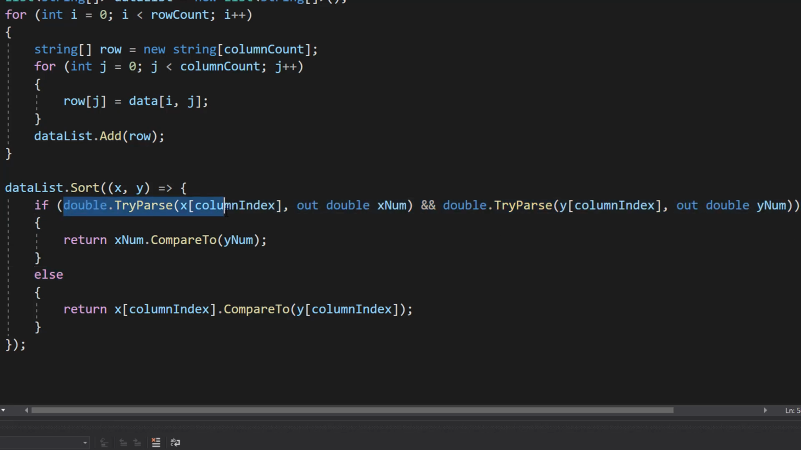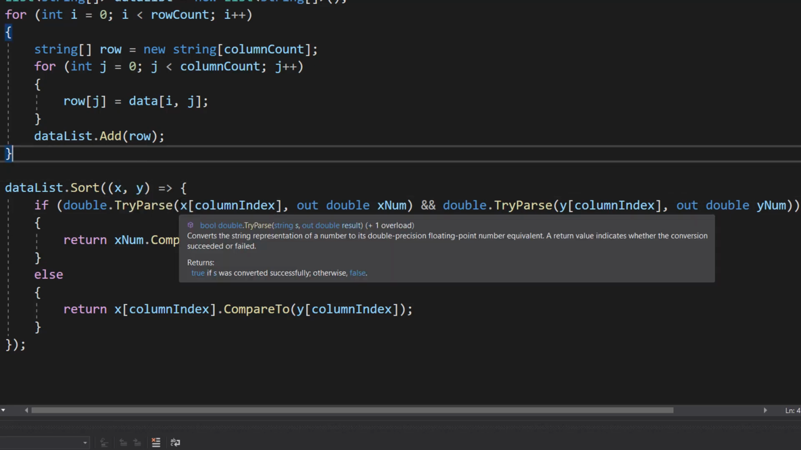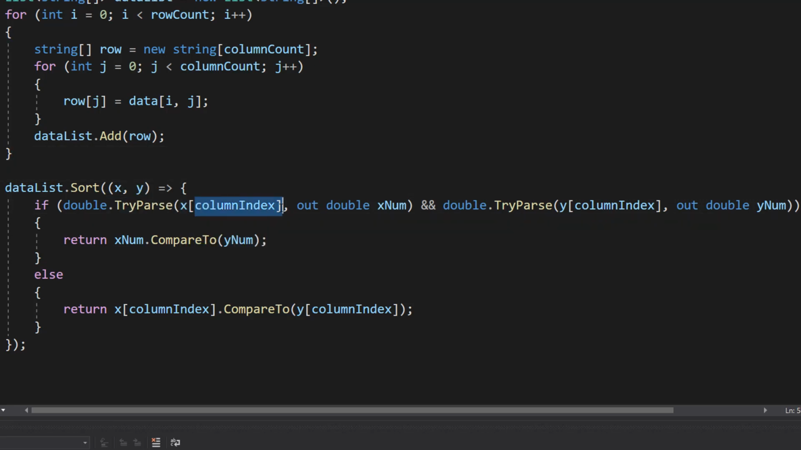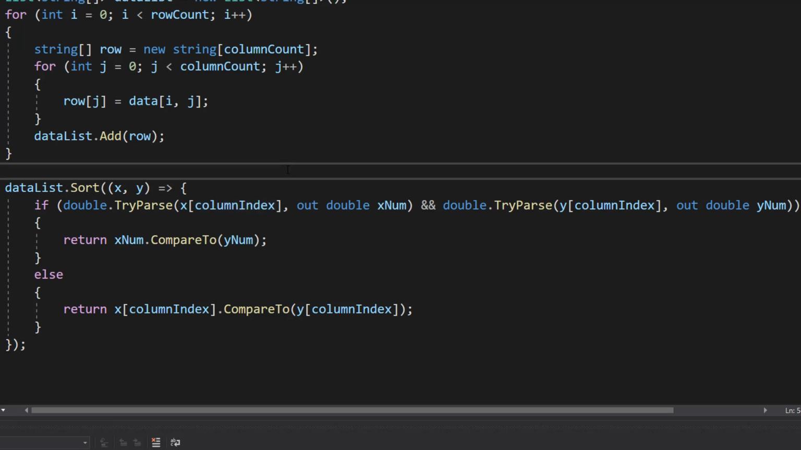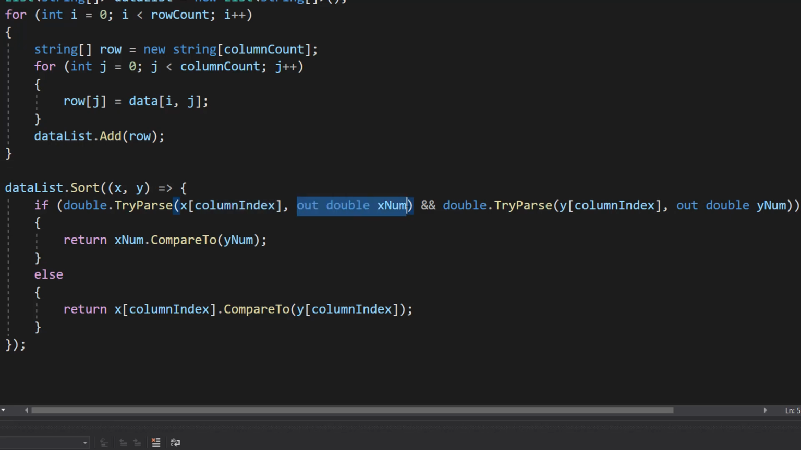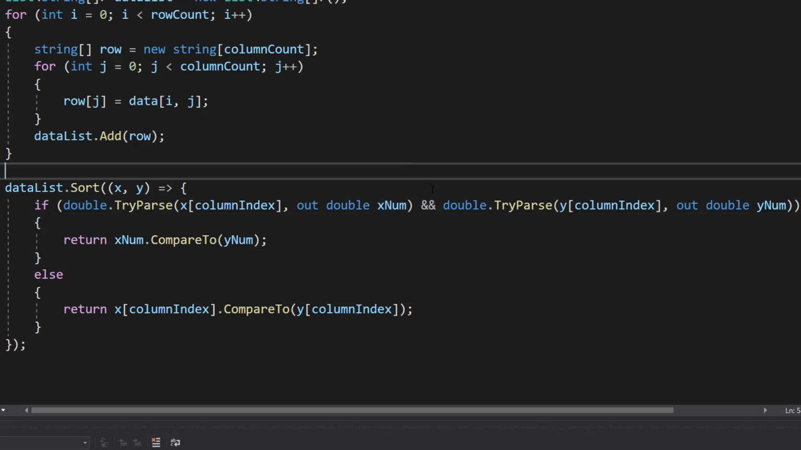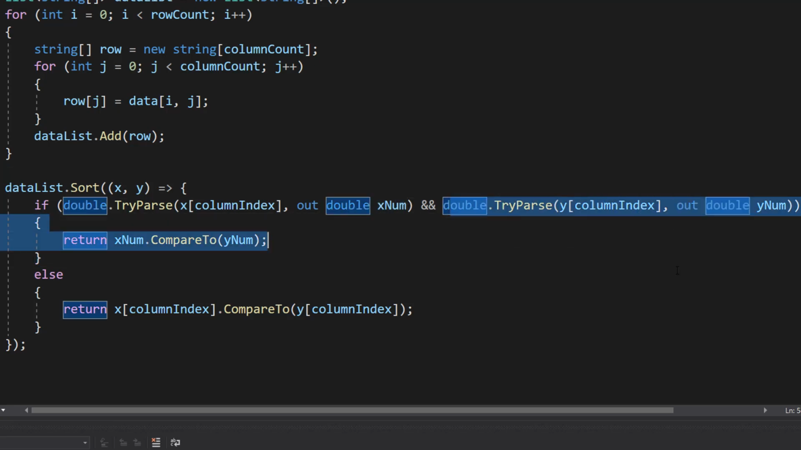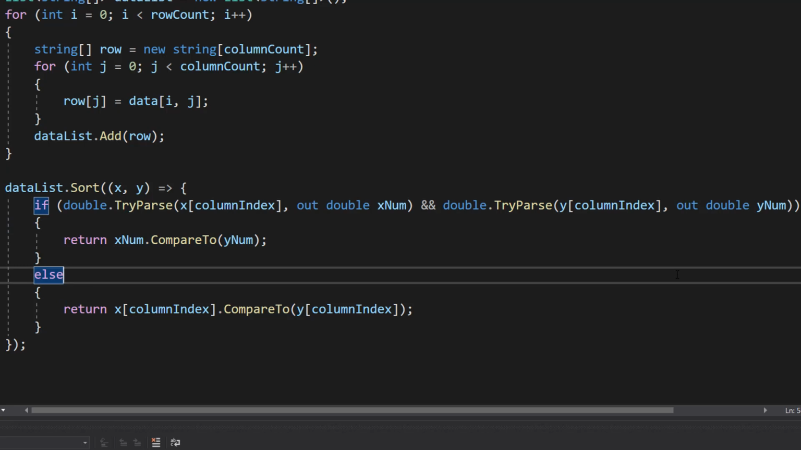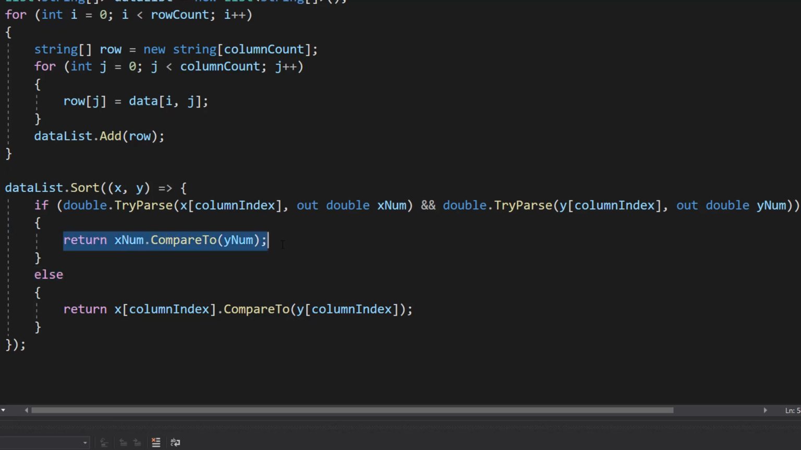So what we do is we attempt to convert x, and x and y are basically two values that we want to sort. We do x and then column index to get the value in the correct column that we want to sort by. Then we do out double num, which, if it successfully converts this value to a double, will store it in this value called xnum. We try the same again for the other value that we want to compare with, and then we can do return xnum.CompareTo(ynum). This function will then know how to sort the data based on the result of this little comparison.